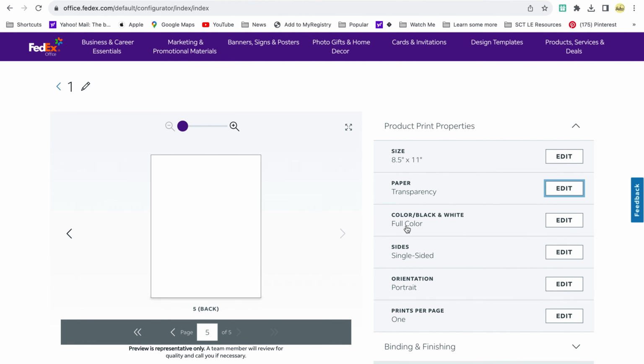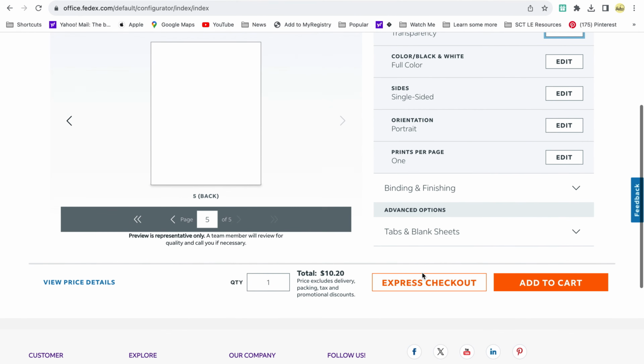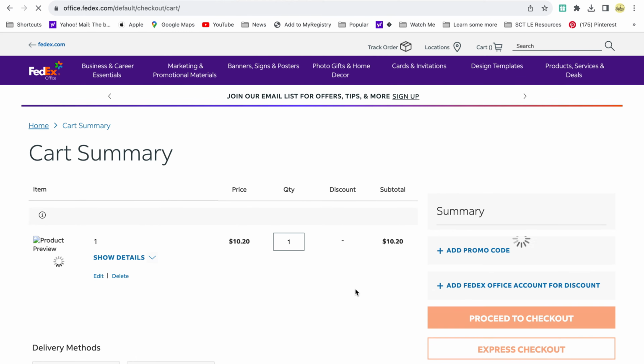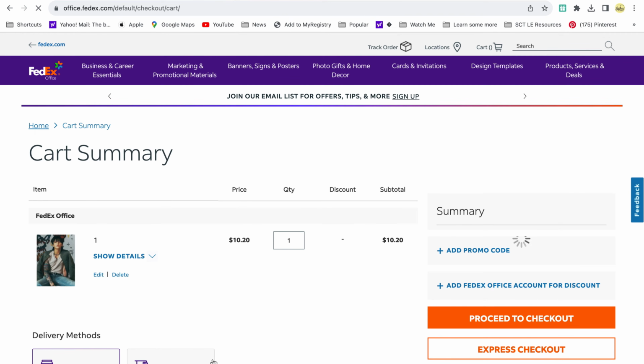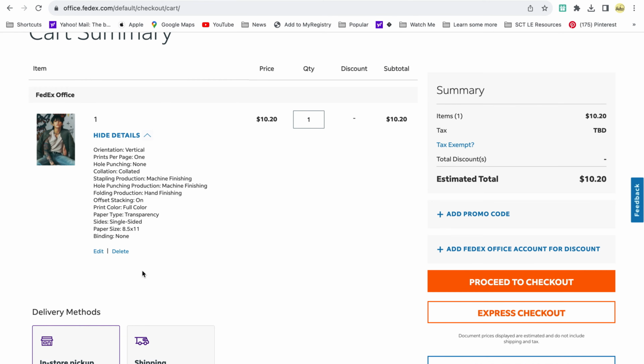My print is full color. My sides are only single-sided. It is portrait, and its prints per page is 1. And it is $10.20, so it looks like it costs $2.04 a piece without tax added to it. And go ahead and add to cart. And here we go. You can press this to show the details of your order. It's still going right there. You can show the details, and the details are what you selected.